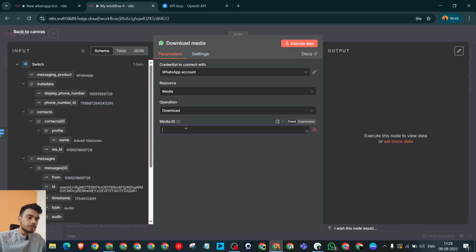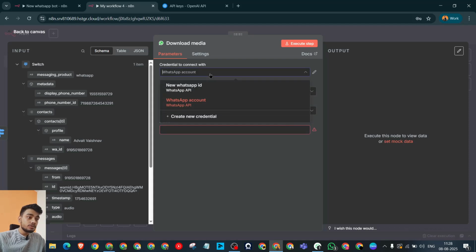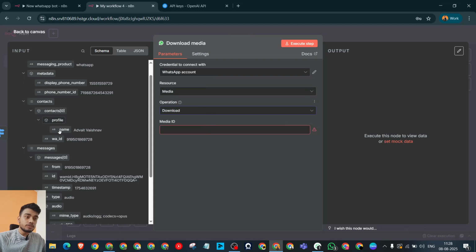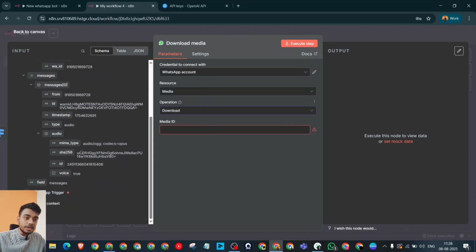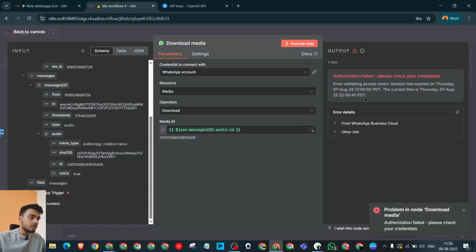And now here what you can see is you just need to type the media ID. So for that you can just find that media ID. So this is audio, this is ID. You just need to drag and drop it here, audio ID, and then you just need to execute that workflow. Now as you can see, I am getting the error.